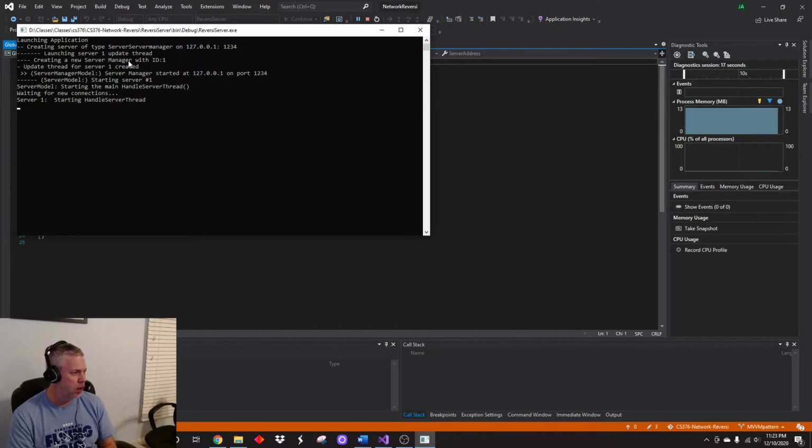It created a server manager with the ID of number one, since that's the first one. And then as I start to create more and more games, it will come up with new servers. It actually has the ability to spin off multiple server managers if the volume gets too large.